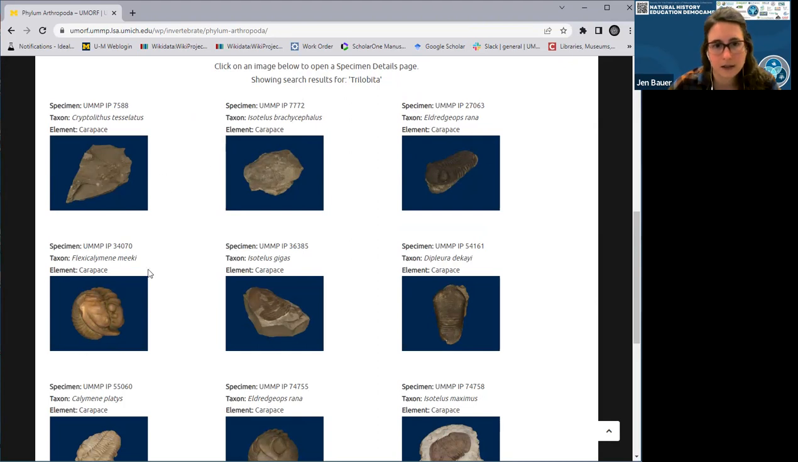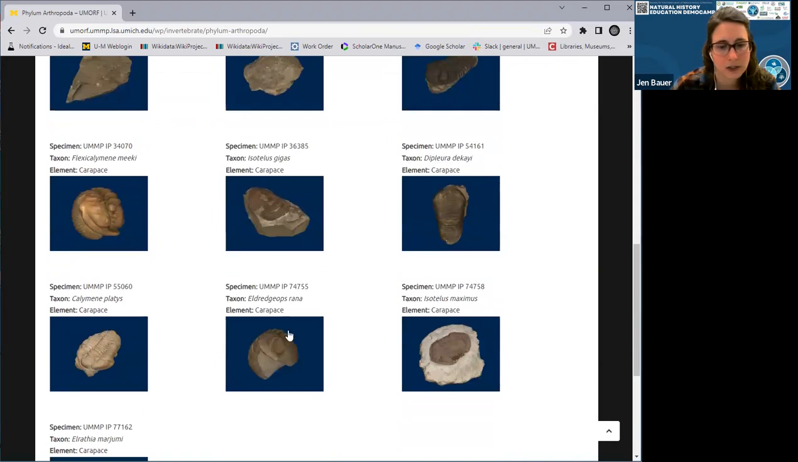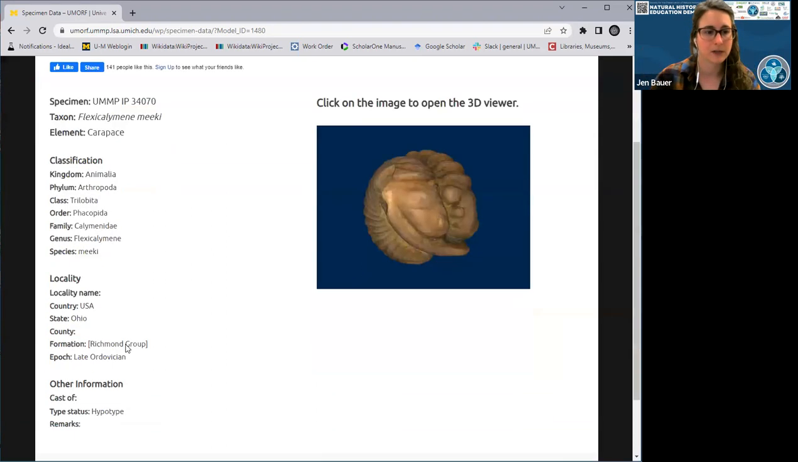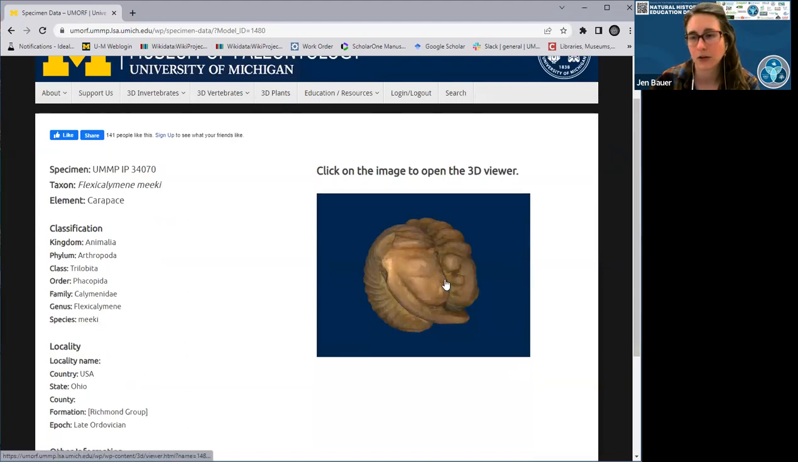That's a fan favorite for a lot of collectors. It displays them in a tiled format. Say I'm really interested in this Flexicalymene, I can click on it, and it takes you to essentially a profile of the specimen that includes information extracted from our database and specimen records. You have some information on the side. In some instances, the models are downloadable, and it would say underneath the trilobite, click here to download. But you do need to have a login, but it's free. You can just sign in. That helps us track usage.